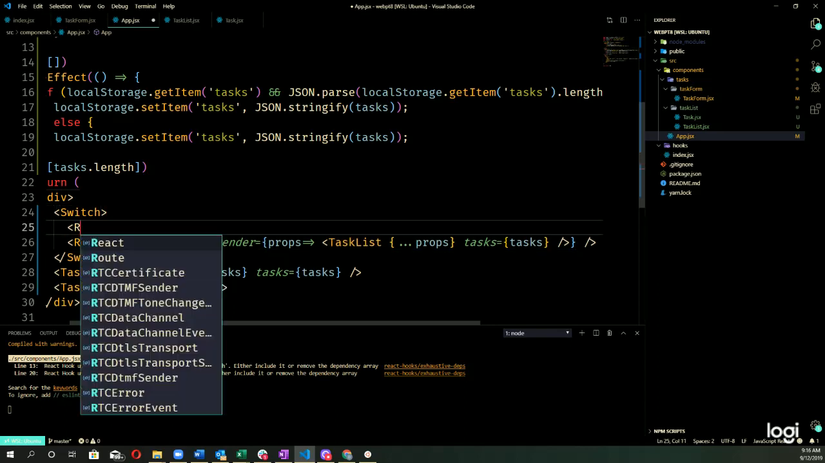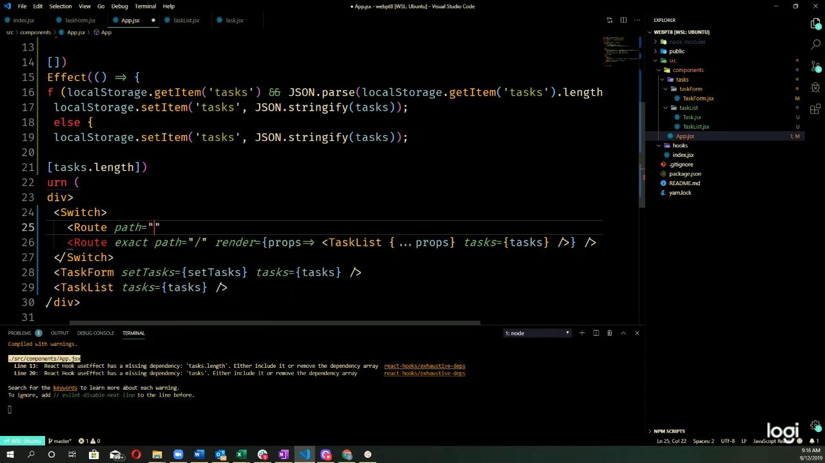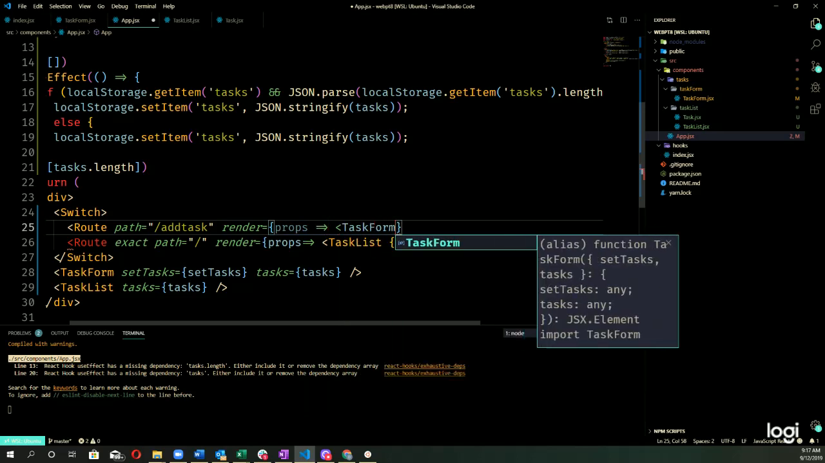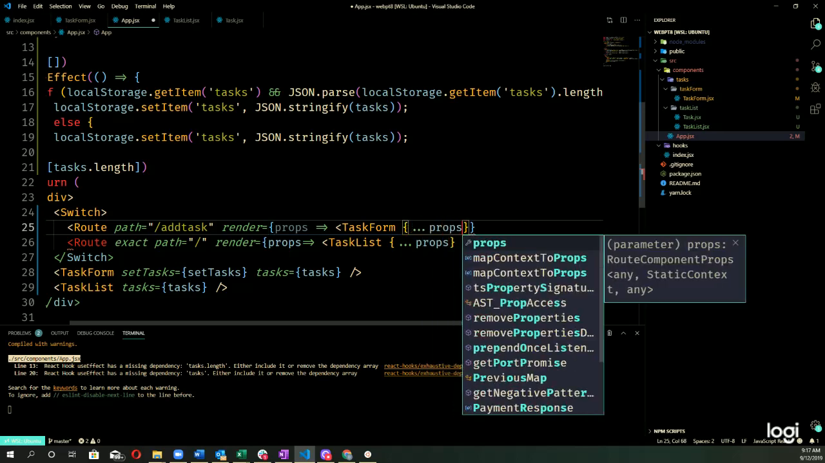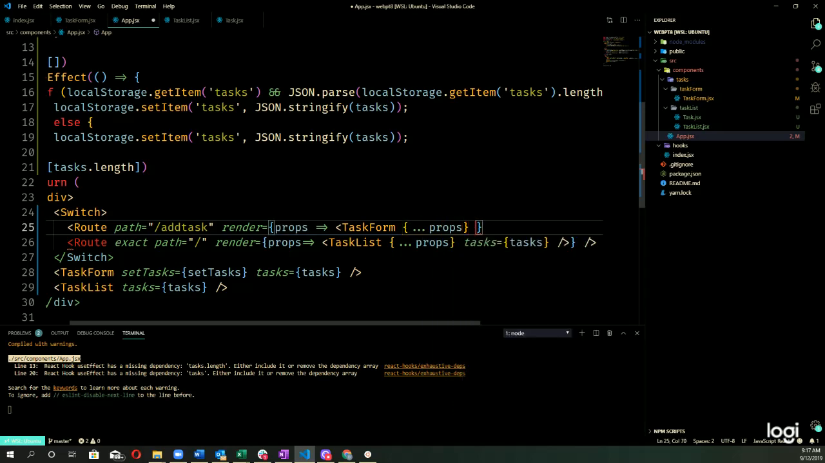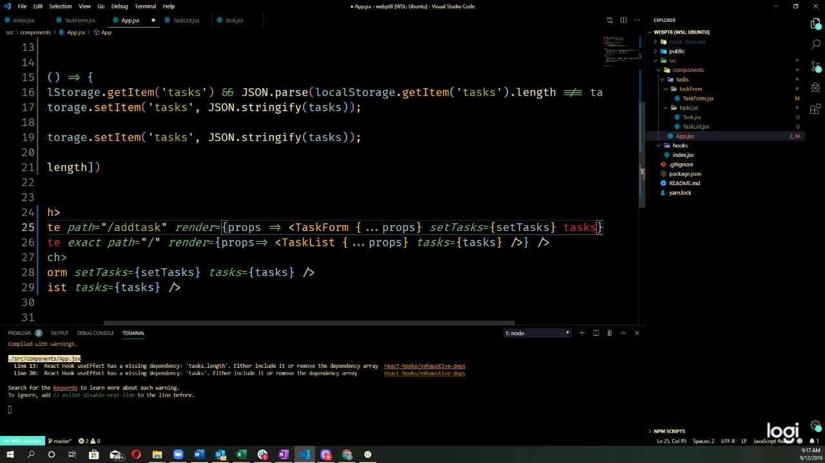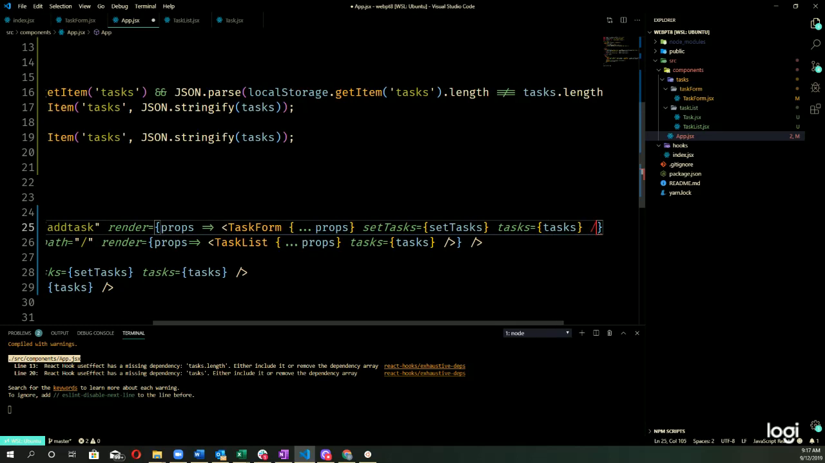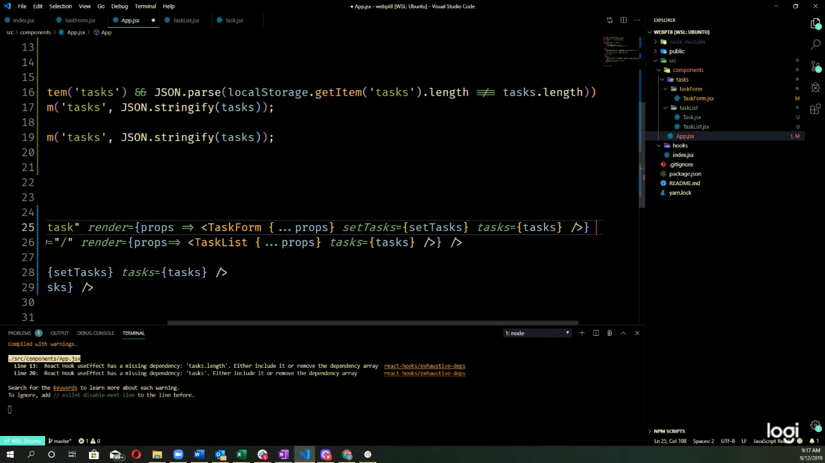Now I want to define a route. Path is going to equal, let's just do /add task. And that's also going to be a render because we're passing in props that way. Props equals, and then let's see, task form. I'm also going to spread in my props. And then I'm going to pass in my set task and my task. And then close off my task form, and then close off my route.